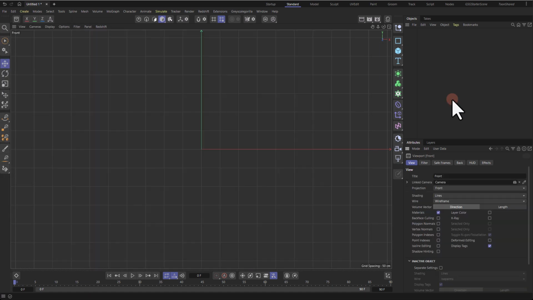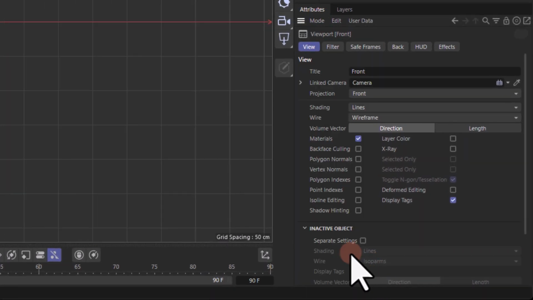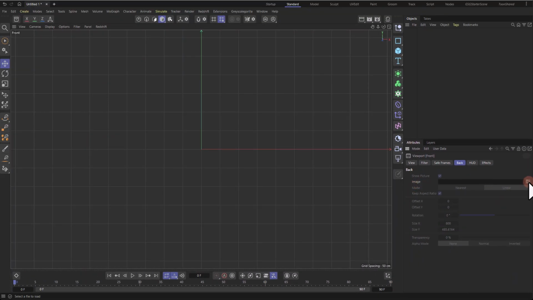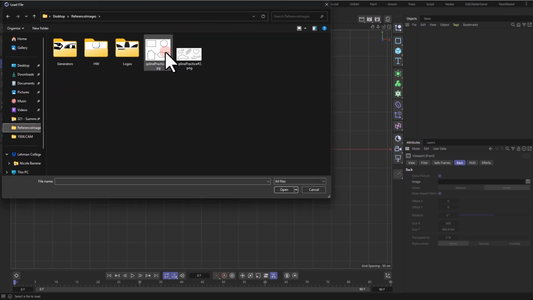Now, the other way to do this is by loading the path itself in the Attributes Manager. So you want to go to Mode, View Settings, and then here go to the Back tab. You will see a little folder here, and once you click on that, you can find your images in your computer and click on Open.